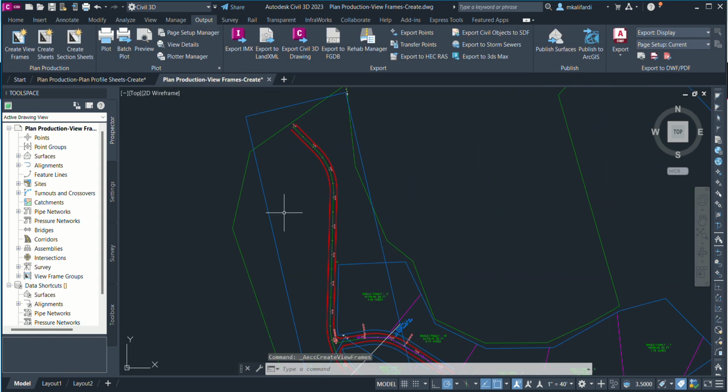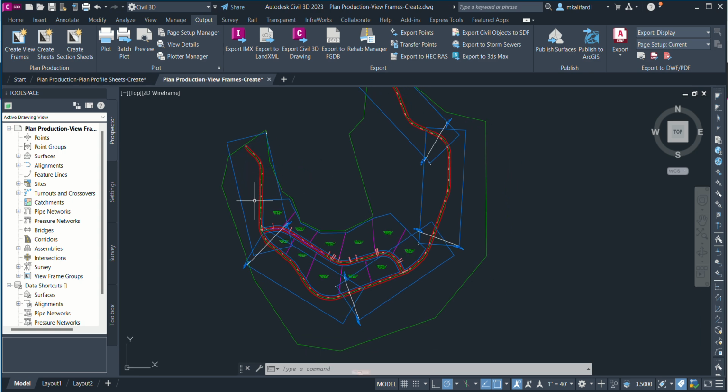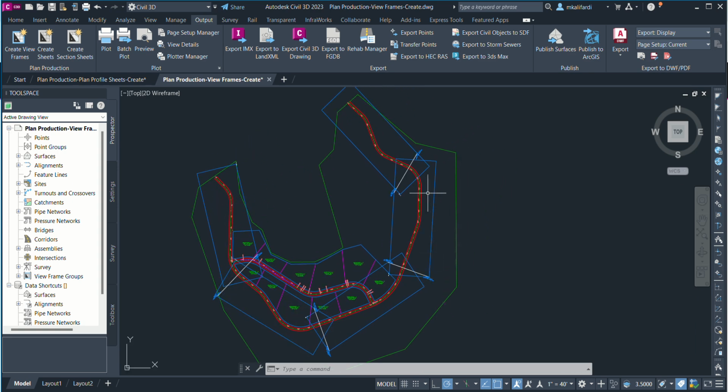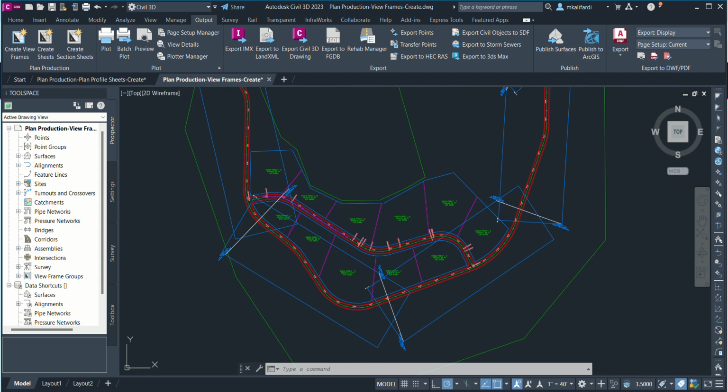As you can see, there are rectangular areas that represent what is displayed in the associated viewports on the layout to be created. And this layout is placed along the alignment of the defined road, which is Maple Road.